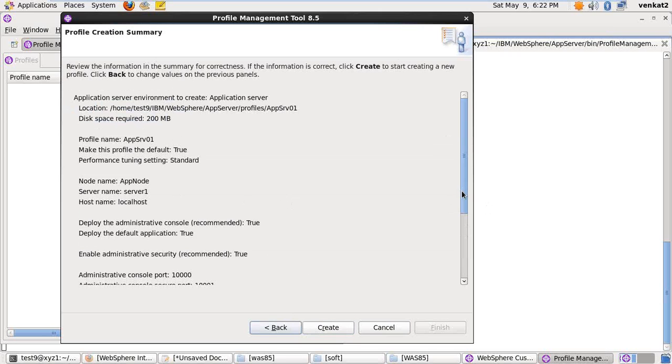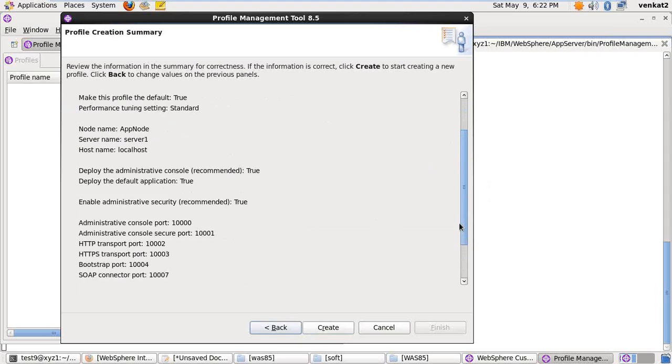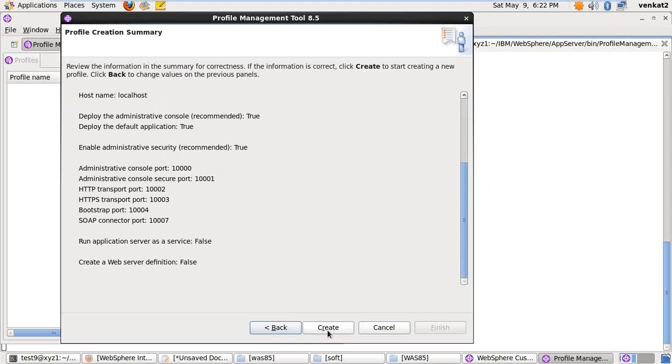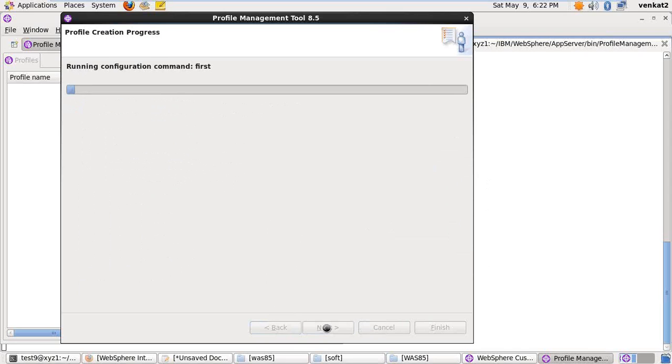So we are installing the profile, the app server profile. Disk space of 200 MB is required. So click create to create the profile. This will take 5 to 10 minutes to create the app server profile.